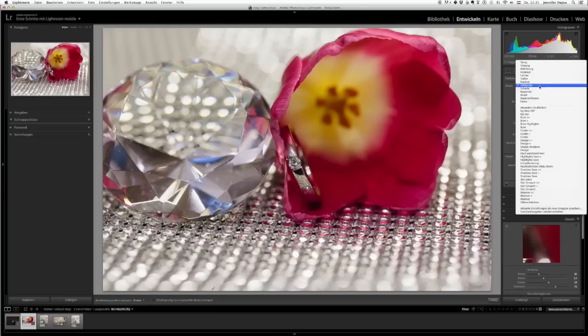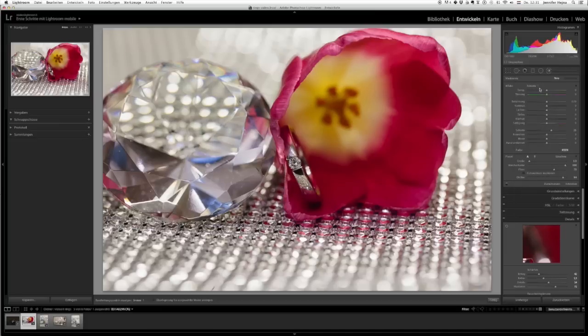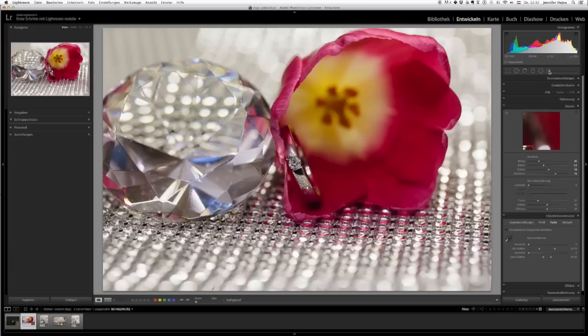And again, I would just sharpen it a little bit more. Do yourself a favor and don't put your sharpen brush up to 100%, because then the diamond looks really scary. Just like this. And we have a perfectly white diamond in a pink flower.